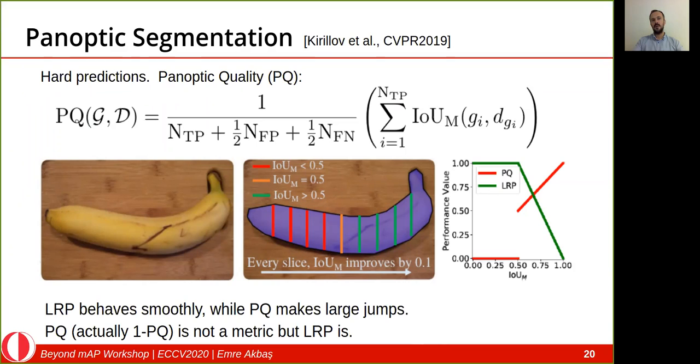It is a task with hard predictions. So for each pixel, the method just predicts labels without any confidence scores. That's why it's hard predictions. And the authors introduced panoptic quality for this task. And here is panoptic quality. If you notice, it looks very similar to LRP. And please note that panoptic quality was proposed after LRP.